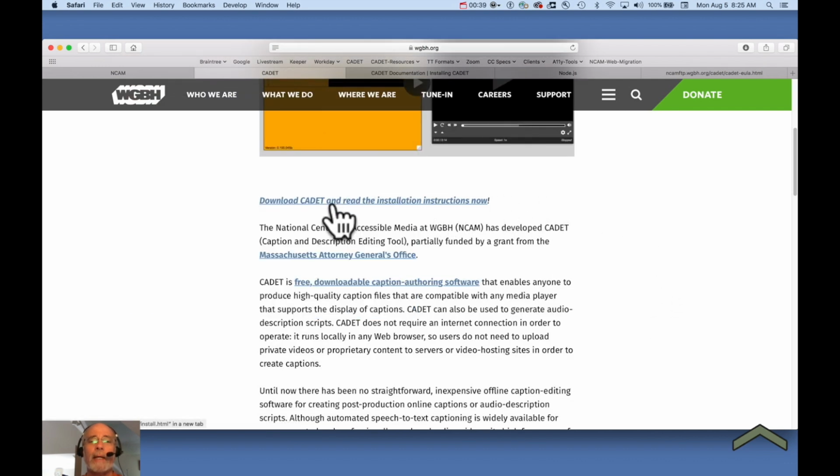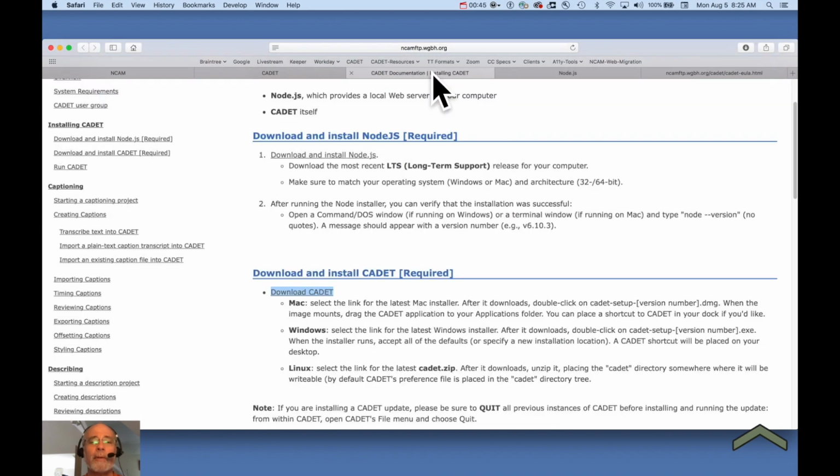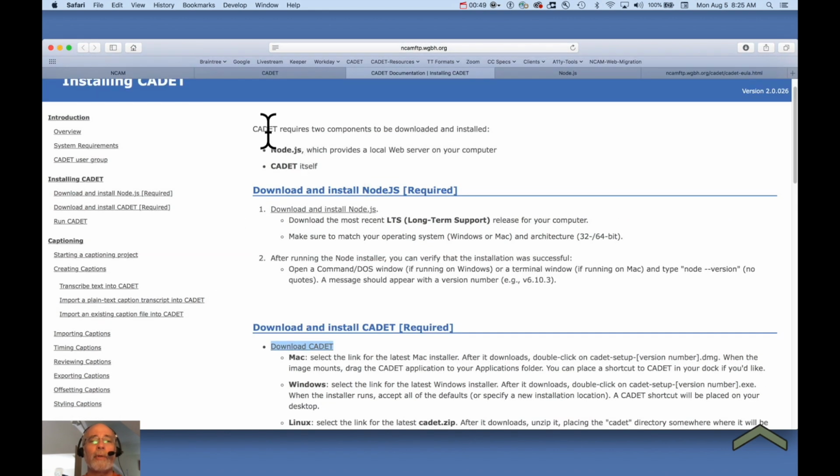And you can download and read the installation. And if you click on that, it brings you to this page. There are two things that you need to do. So you can see at the top it says requires two components to be downloaded and installed. Node.js, that's a local web server, and CADET application itself. So the first thing you would do would be to click on the download and install Node.js.